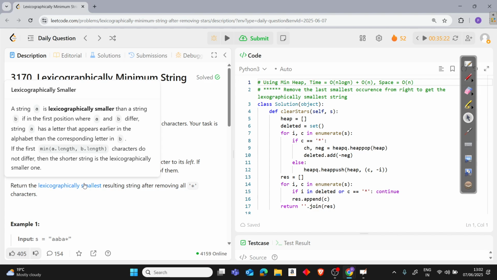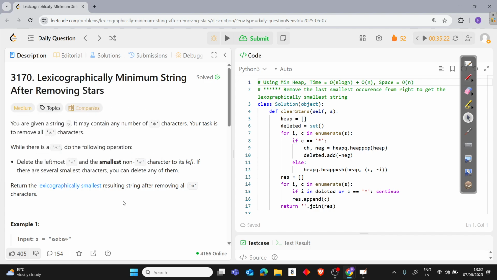And what if there is no differing character? Then the shorter in length is considered smaller. It's also written in the definition. So now let's come to the question.